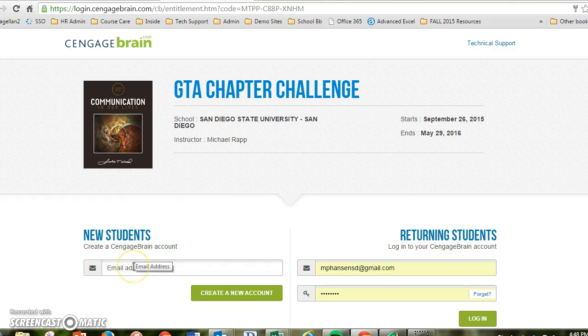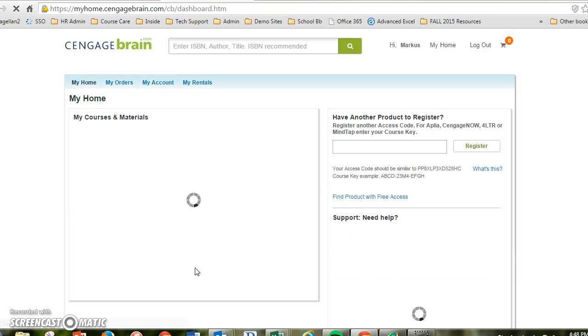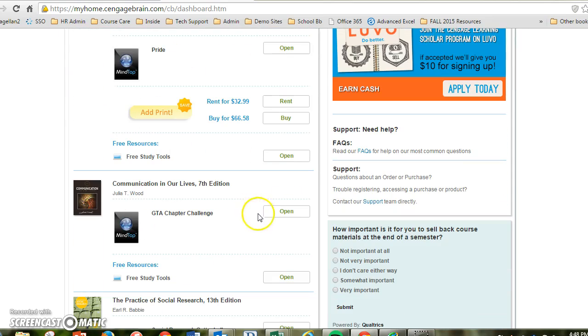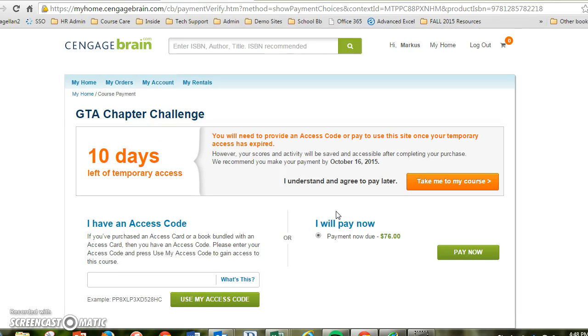If you were a new student, which I'm assuming most of you are and haven't used Cengage before, you would just enter your email address here and go through the registration. I am going to be a returning student, and so I'm just entering my email and my password in here and logging in. Then it takes me to this page, and I'm going to click on the actual class and open it.